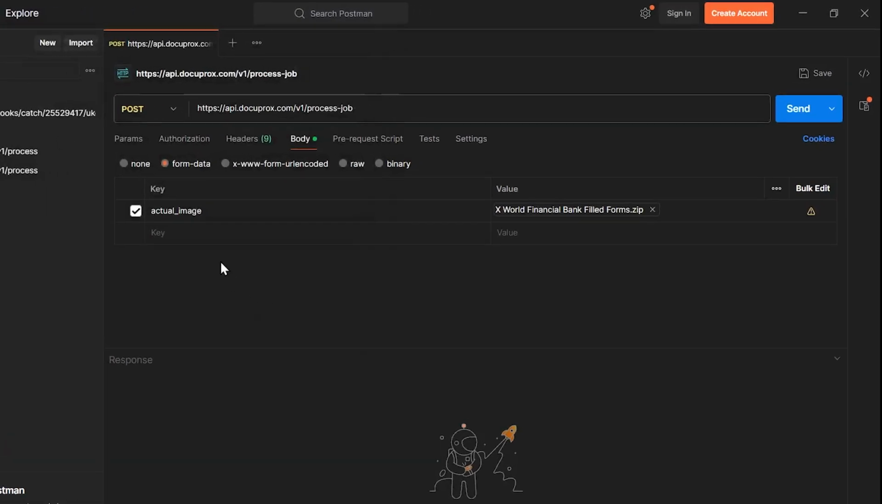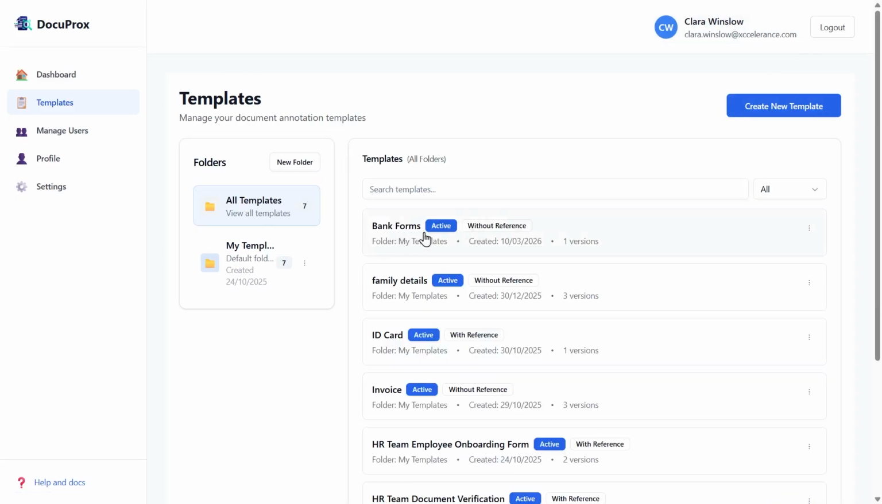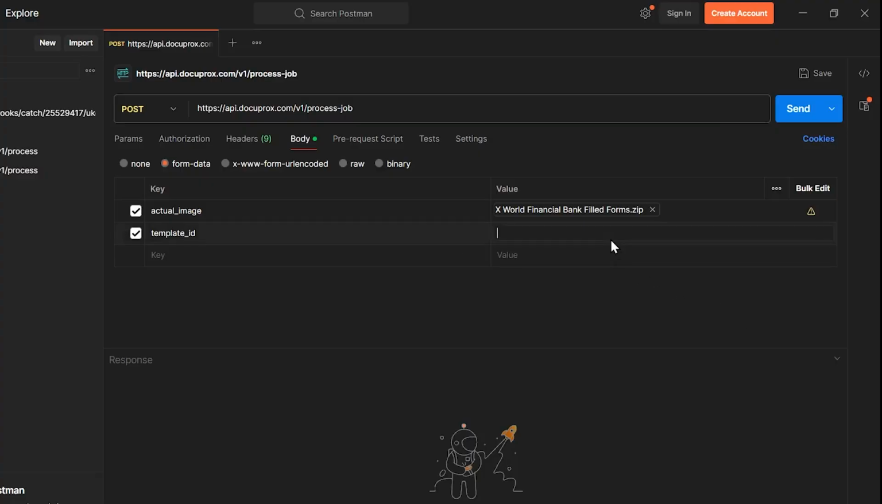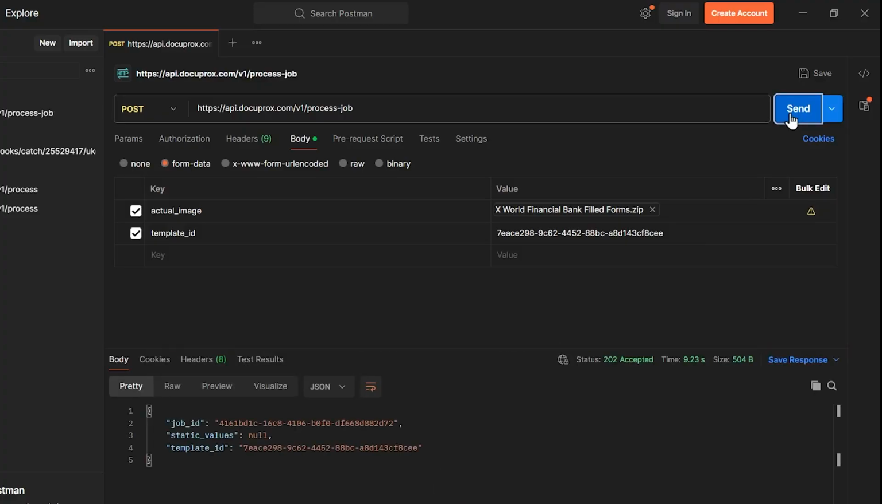Next, I'll add another key, Template ID. To get the ID, I'll go back to DocuProx, copy the ID for our bank forms template, return to Postman, and paste it into the value field. Let's send the request. We get an immediate JSON response containing a unique job ID. This is our reference for this entire batch.